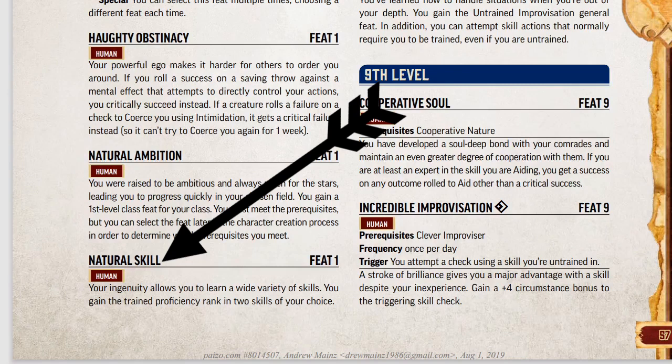Next we have the Natural Skill feat. This feat just gives you trained proficiency in 2 extra skills. You get to choose those skills, which is fantastic. This is another way high intelligence rogues can be trained in all skills. Also, just having 2 extra skills is great for any class that doesn't have a lot of skills. If you want 2 extra skills, take this feat.